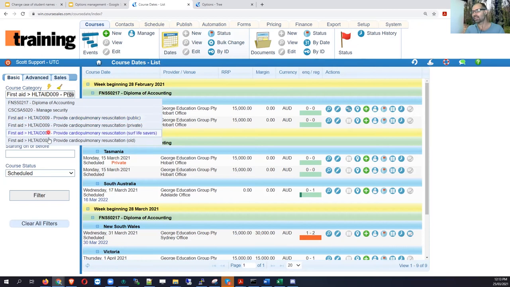But you can see how now we've got this ability to have first aid underneath that. So if you happen to be running, not that any of you are, Microsoft training courses, if you had Microsoft and then Microsoft Advanced, Microsoft Basic, you could have multiple levels in that.